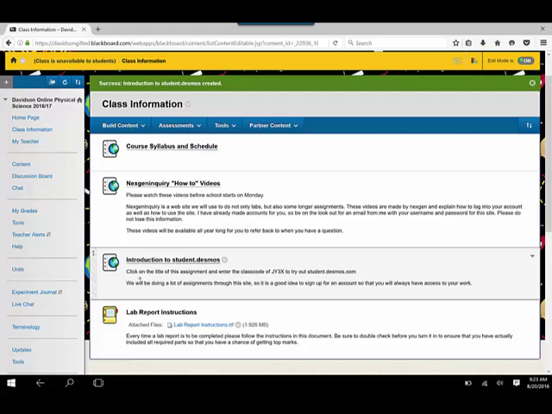So the way that it's going to work is you will come to the class content page when we're in session, and it will give you an assignment like it does here, Introduction to Student.desmos. If that's the assignment that you're supposed to be doing, just read the directions underneath it. Click on the title of this assignment and enter the class code of JY3X to try out student.desmos.com. That class code will change for every assignment.